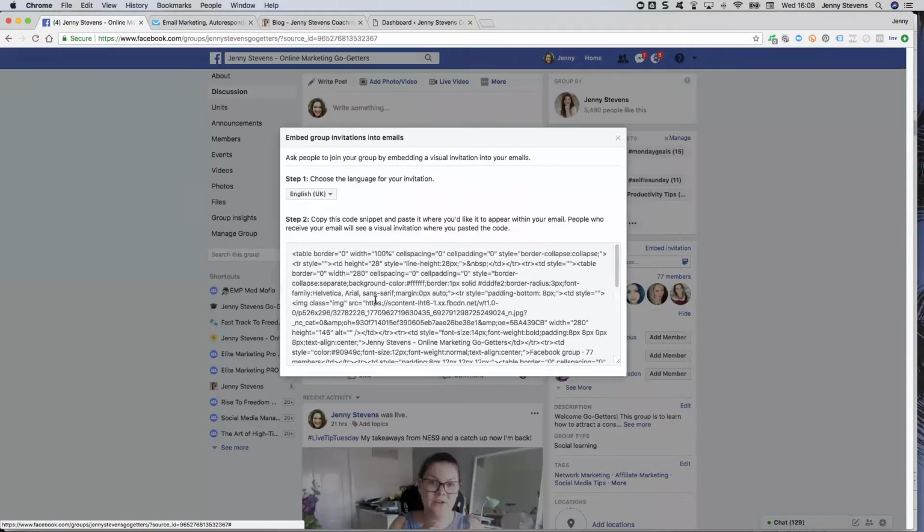Now you don't have to worry about what's in this code. You don't have to change anything or understand it. All you need to do is just copy the code snippet, and then you can paste it where you'd like it to appear within your email. People who receive your email will then see a visual invitation where you paste the code.